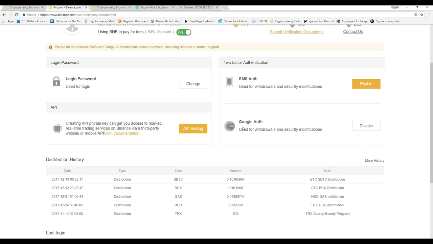Down here with the Google version, Google Authenticator is an app that you download on your phone. On that app, you will have a 6-digit numerical code that changes every 10 seconds. So when you go to log into your account, Binance is going to ask you for that 6-digit code. You go on your app on your phone and enter the code. I highly suggest using one of these features.